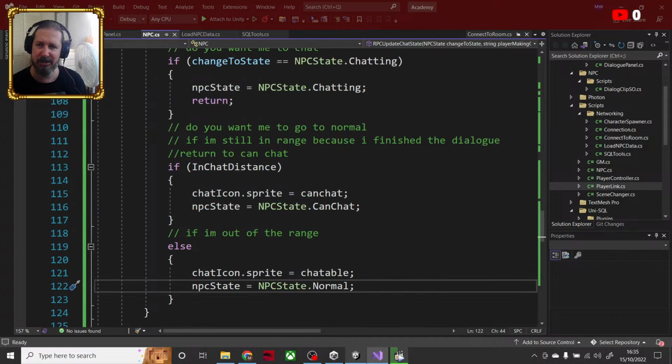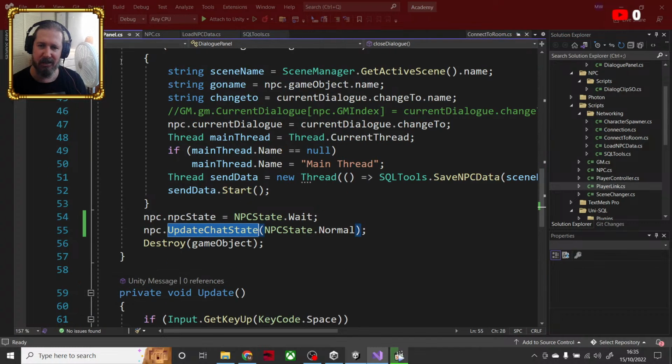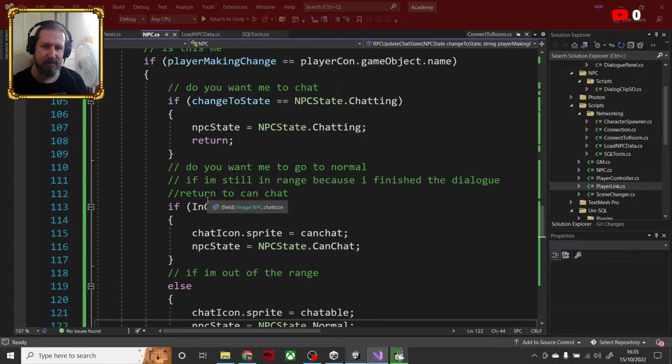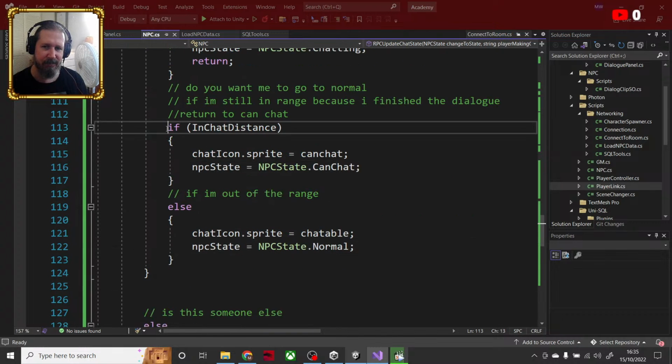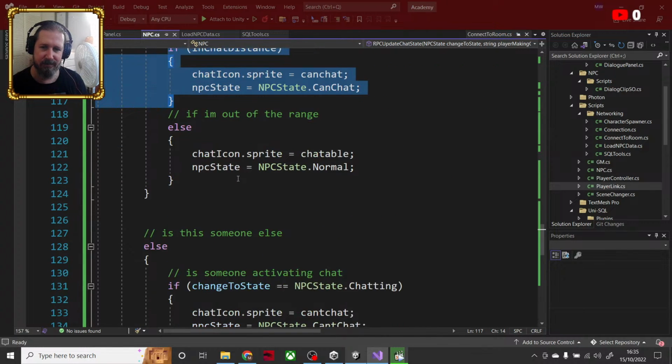And finishing the chat does this. There's the dialog panel, and it has the NPC stored, and it just tells him, okay, go to wait, and then set yourself to normal. Which will run all of this code here and check to see if he's still in chat distance.